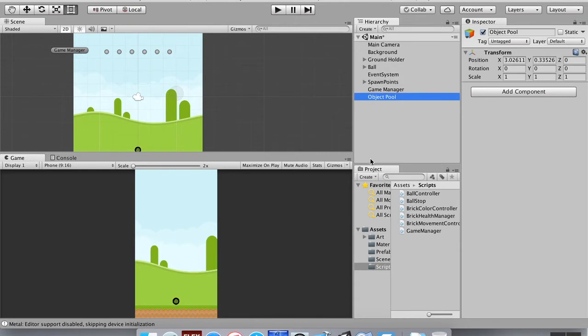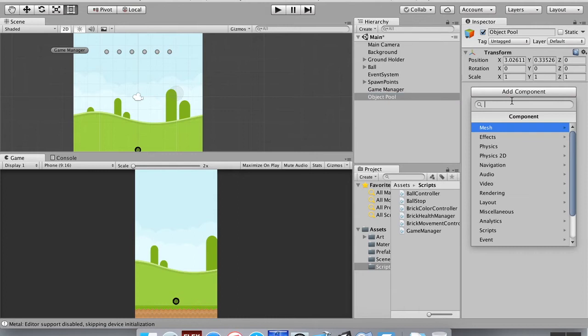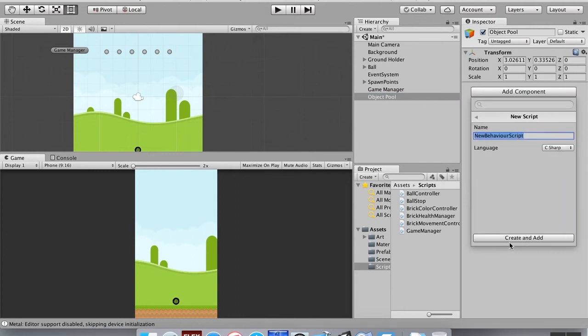We're also going to create a new script. This time just make sure the script is actually attached to this rather than right clicking down here to create it. Just go to object pool, add component, and then we're going to go down to new script, and it wants you to name the new script, and we're just going to call it object pool.